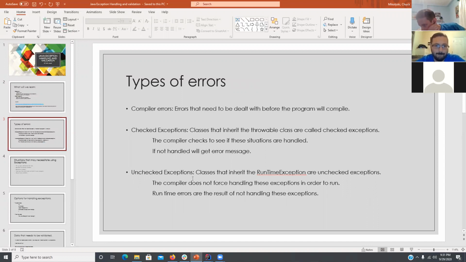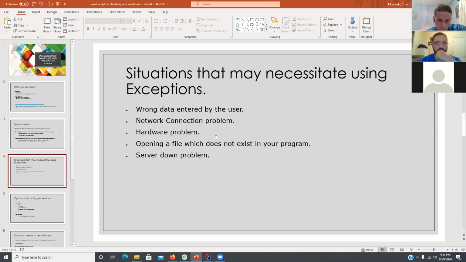Then we have unchecked exceptions, and that's for any class that inherits RuntimeException. So right there, what we're talking about is runtime errors. The compiler isn't going to force you to handle any of the exceptions in order to run. So you can run it, and if it comes up with this problem, it's going to throw, and you're going to have to deal with the exception.